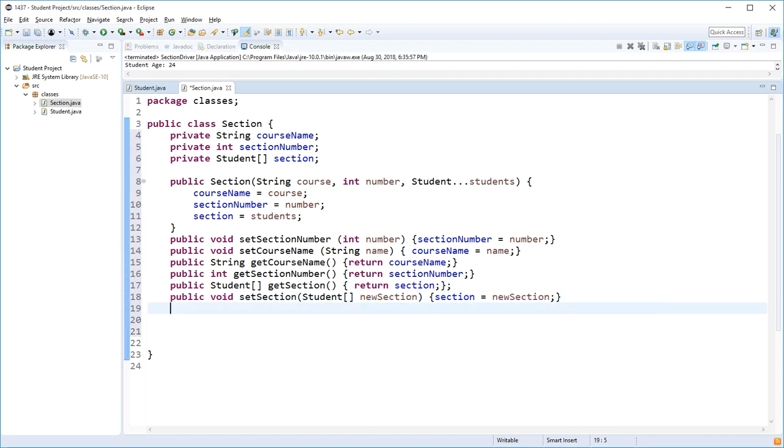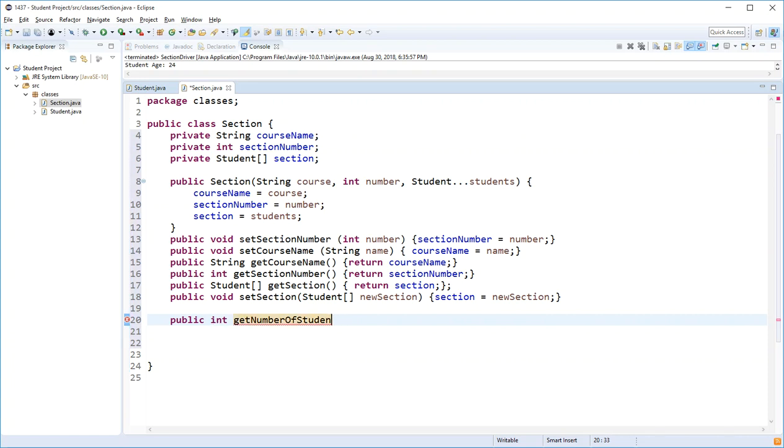Now, I'm thinking we should have another accessor so that we know how many students are in this section. So let's do another accessor, which should be an int, because you are giving me the number of students. Get number of students, or get section size. Okay, and how do you know how many students are in this section? Since all the students are stored in this student array, we just return the array length, right? Return section.length. Okay, that will give you the size of the section.